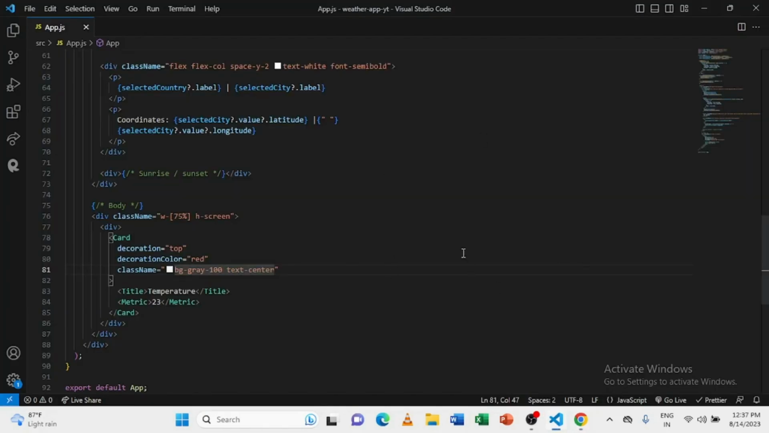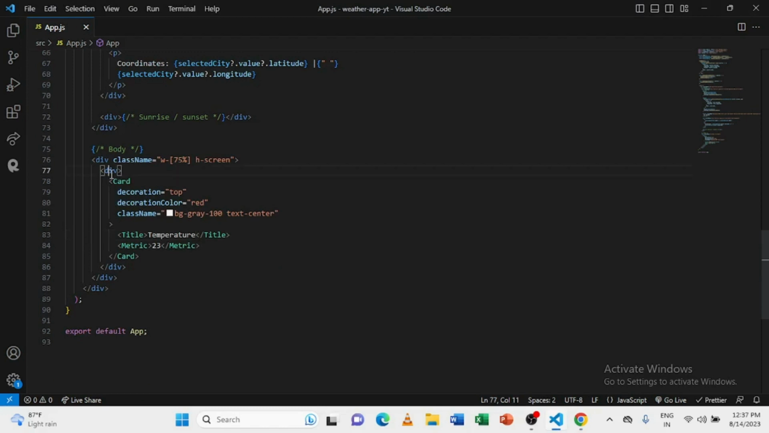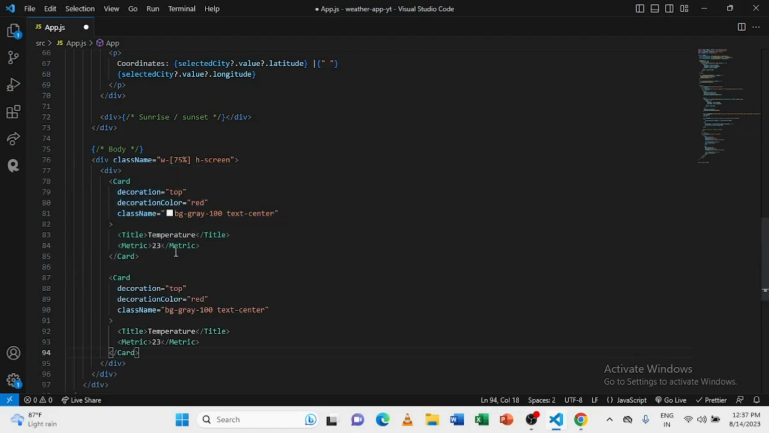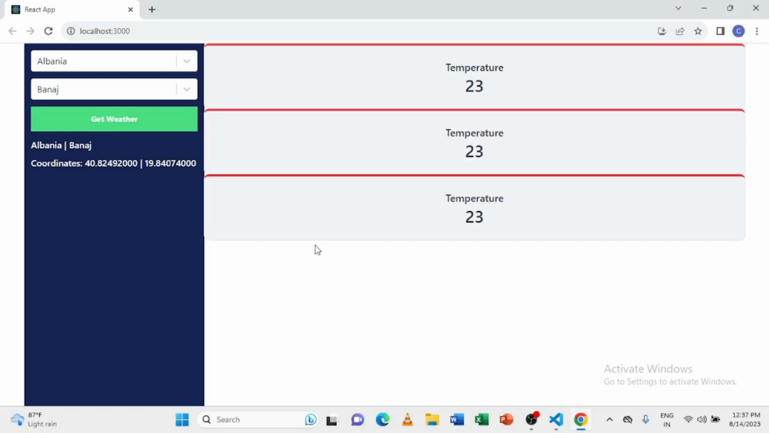That's good. Alright, so now that's the card. And basically in this day, I want 3 cards, one for the temperature. Let it load. Let's see how it looks. Okay, it comes one below the other.